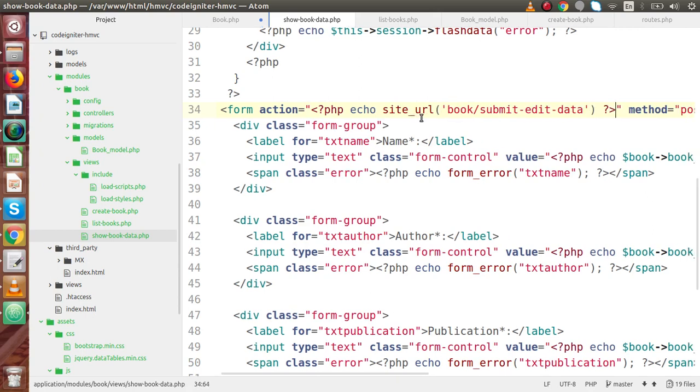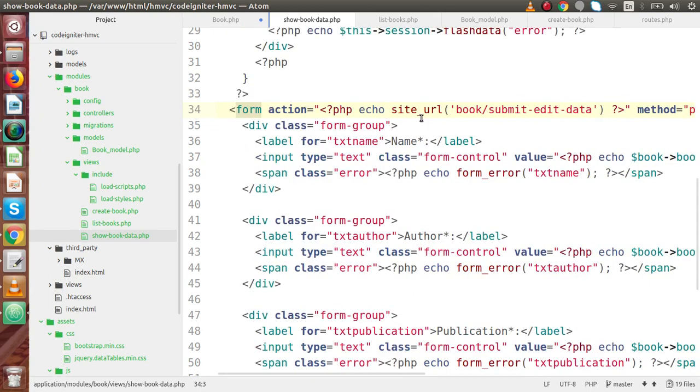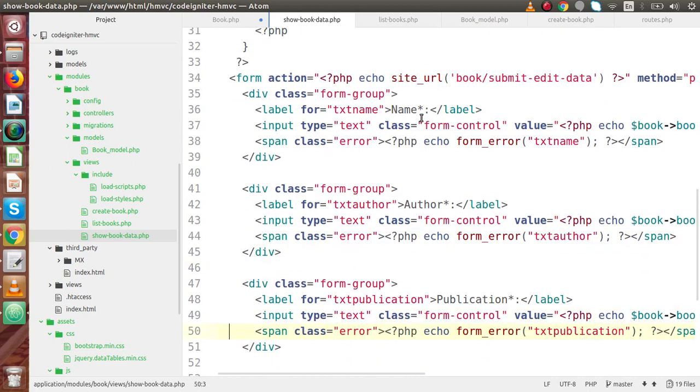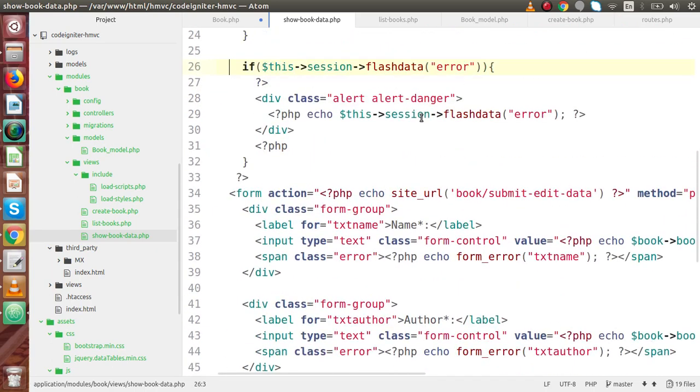Now inside this form tag, let's check all the parameters, and I think we have done all of them properly inside this form tag. So this is all about name, author, publication and the description. Now we are ready to submit our form data.